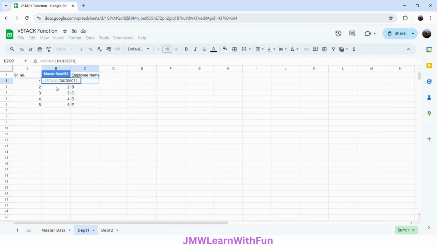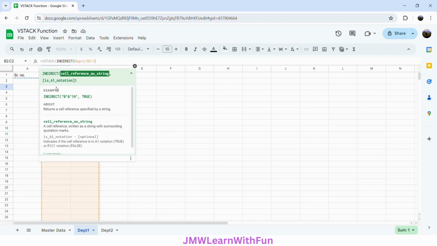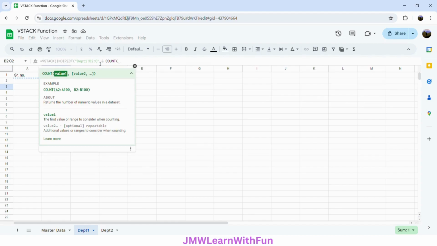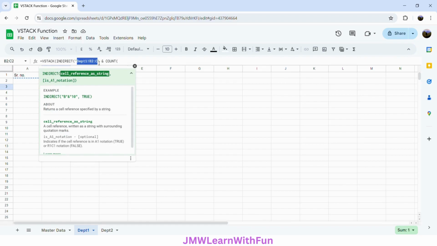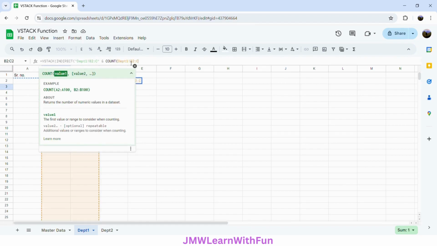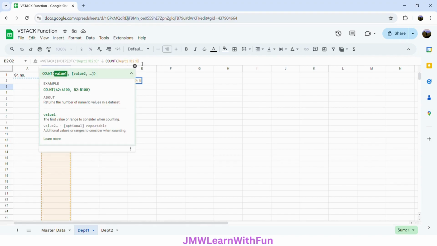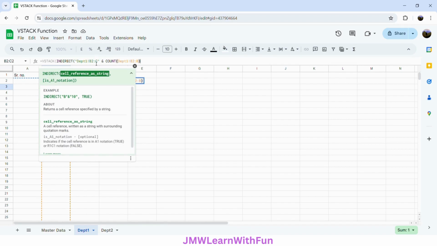To not make any error, we will try to select the range B2 to C in DEPT1 sheet and then put this in quotations as required by the function. We will then write ampersand and use the count function to get the value 6 as the range is from B2 to C6. Count of DEPT1 B2 to B will give 5 as 5 employee data is available, we need to add 1 to get 6. We need to add 1 because the first row is a header and we have not counted it.